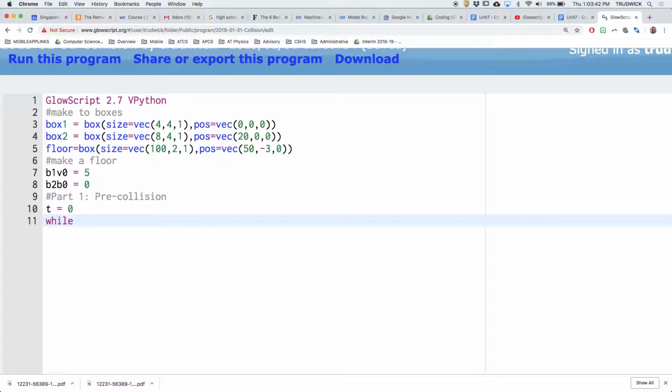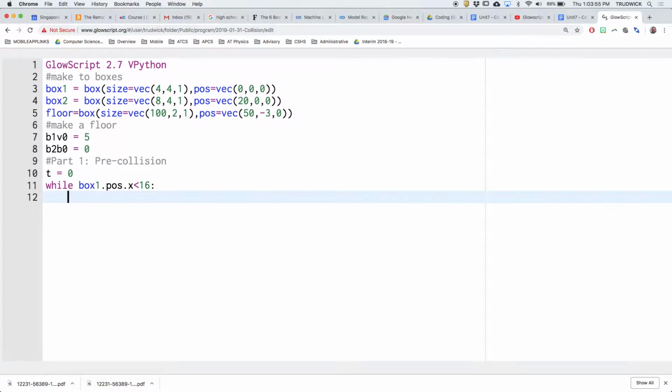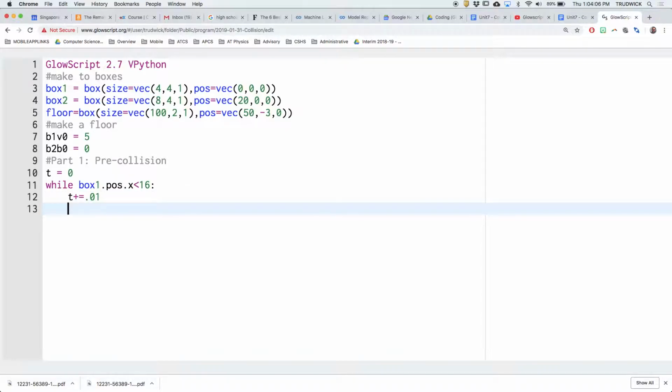Right? So while box1.pos.x is less than 16, we got to do a few things to move them. Number 1, update time. I'm going to do our typical 100 frames per second, so t plus equals 0.01. Rate 100. Then we want to advance our box along.